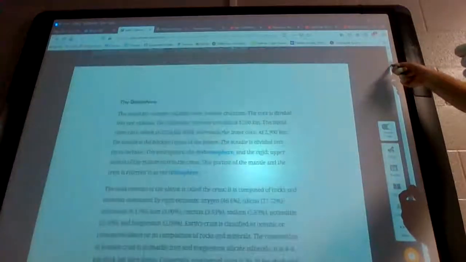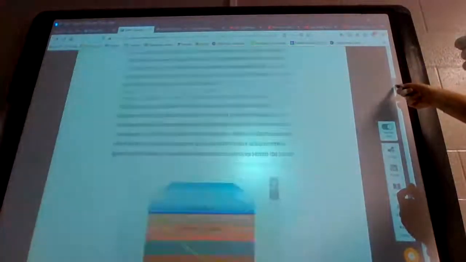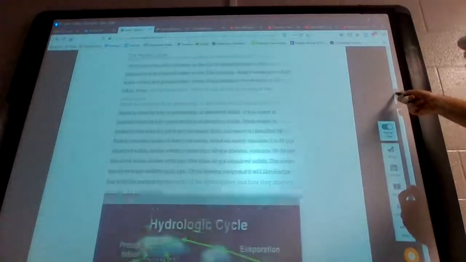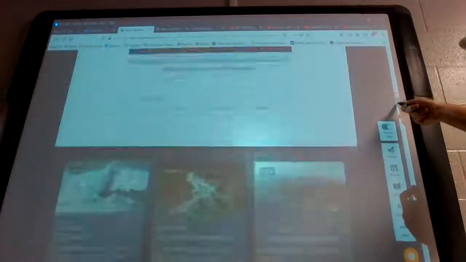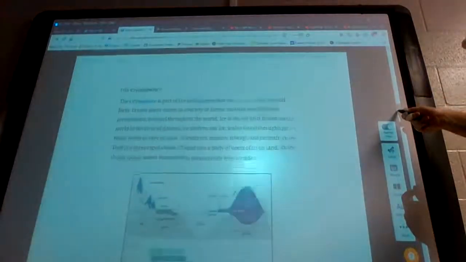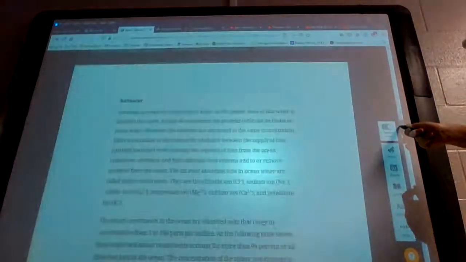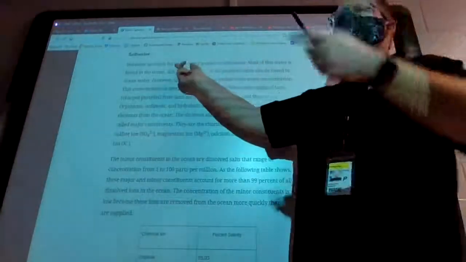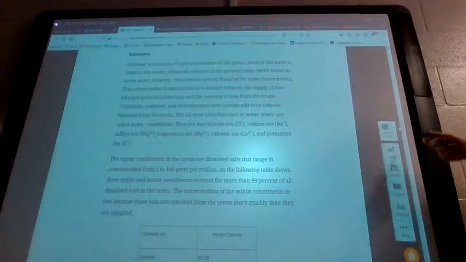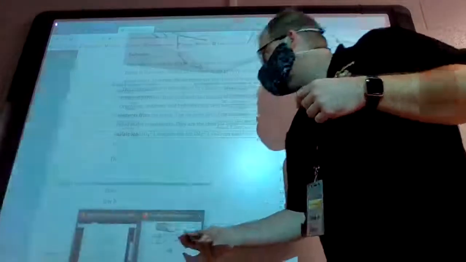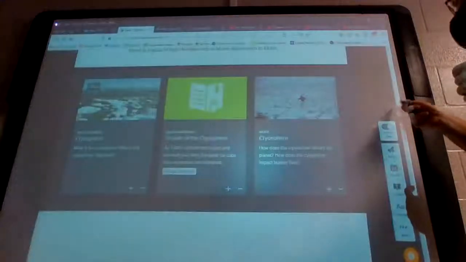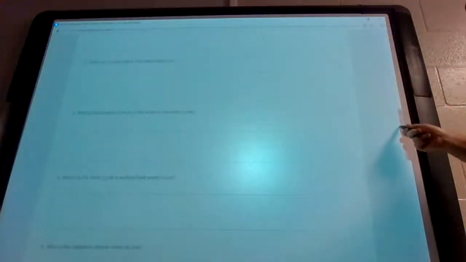Earth spheres, geosphere, geothermal gradient, hydrosphere. They talk about salinity. Wait, I think it was biosphere. Did I pass it already? I think it said like saltwater. Here we go. Yeah, 97%. Boom, 5 points. Oh, I guess it didn't pull up. So yeah, most of the water in the water cycle is in the oceans.